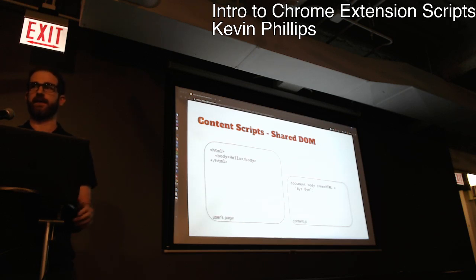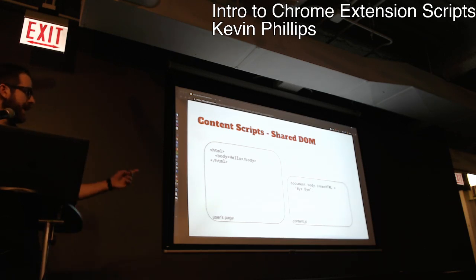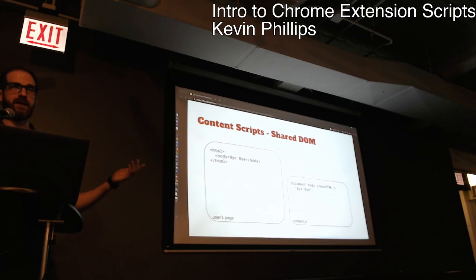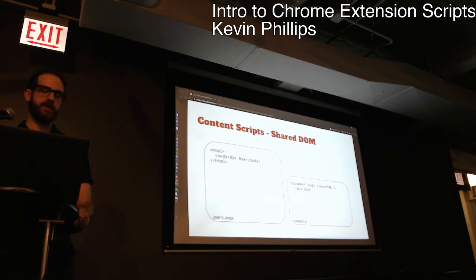This is how the Cloud to Butt extension works. It just innerHTMLs the page and changes everything. So yeah, if you had a content script like this, basically every page that you visit would be changed. It would change the body of the page to say bye-bye. Pretty simple.